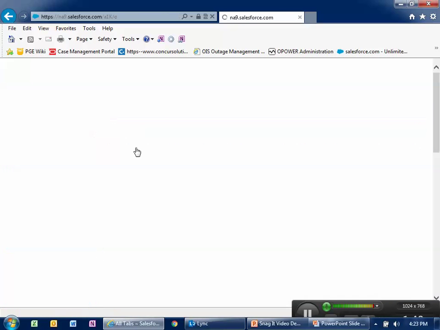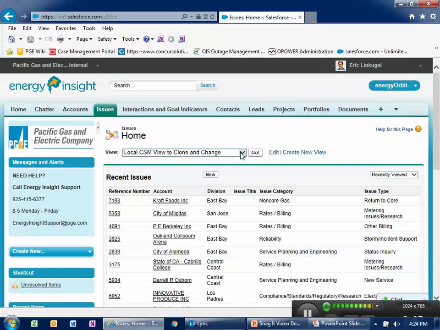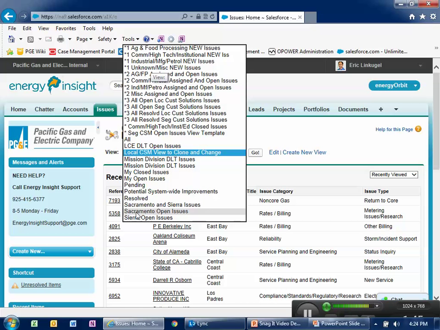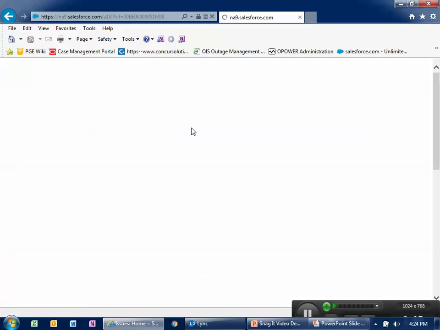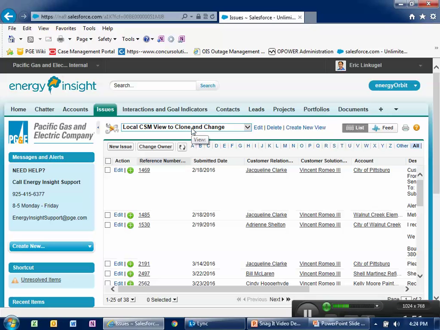So we're going to assume that you've already done that, and from this drop down, you're going to have a lot of options that are available. The one you're going to want to select is the one that says Local CSM View to clone and change. I made that just for all the local CSMs. Now, because I made that view, I have the edit button. So I want to be clear, you won't have the edit button, you will have a clone button.